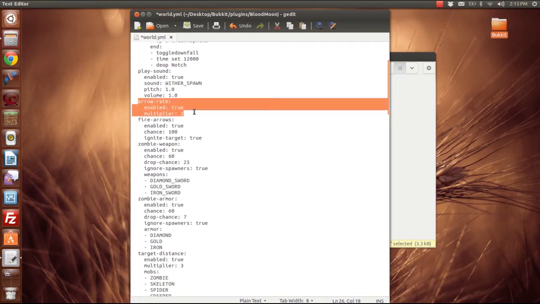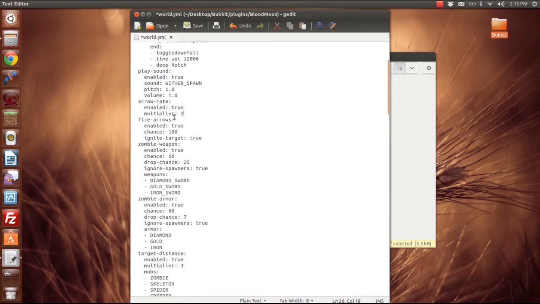Arrow rate is how fast arrows will fire. It's a multiplier, so let's say I wanted it to go twice as fast, I would set that as 2. If I wanted it to be 4 times as fast, I would set that as 4. And then we have fire arrows, so you can enable or disable that. Chance 100, so if you wanted it to be half and half, I believe you'd set it to 50. And ignite target, you can set that to true or false, so if you didn't want things catching on fire, you can set that to false.